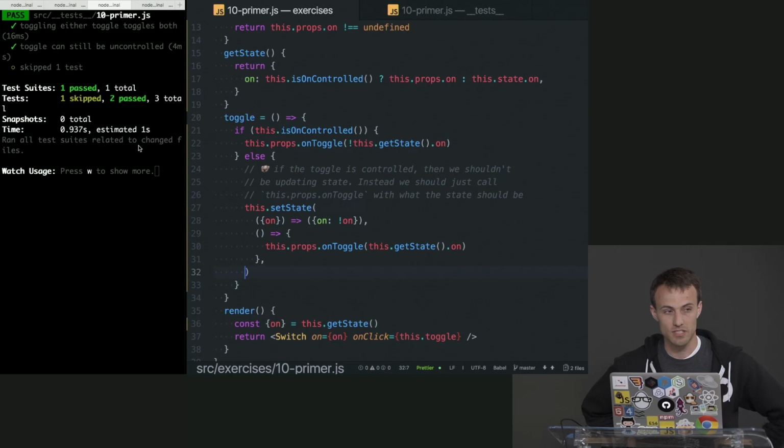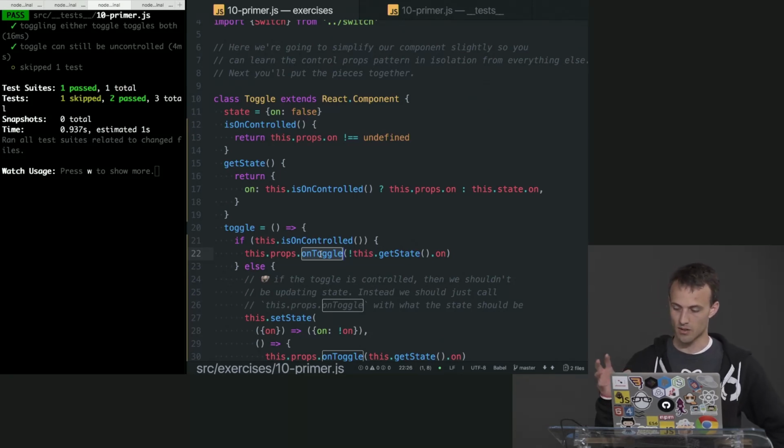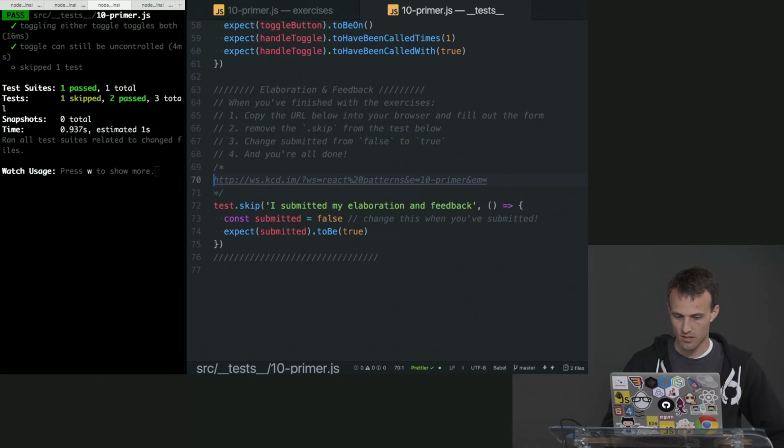So in some ways, it's actually similar to state initializers because you could actually use this to not only control but initialize state, and then you just on change, or in this case onToggle, you just keep the parent state updated. And so combining this with state initializers is good because it allows people to either initialize it or entirely control it. Okay, cool. So let's go ahead and jump into the elaboration.